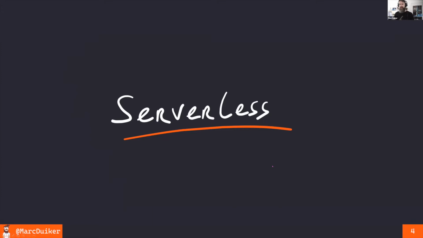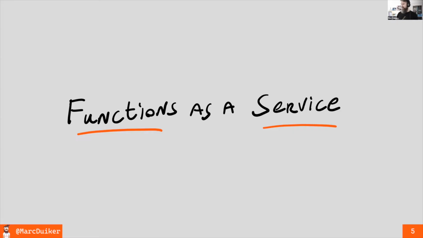So what is serverless? Serverless is maybe a bad term, right? Because there are still servers used somewhere. It's sometimes also referred to as functions as a service, which I think is a better term, because what you actually want is to execute a bit of code, a function, and you want to have that hosted by some kind of cloud provider. So you're paying for a service by a cloud provider.